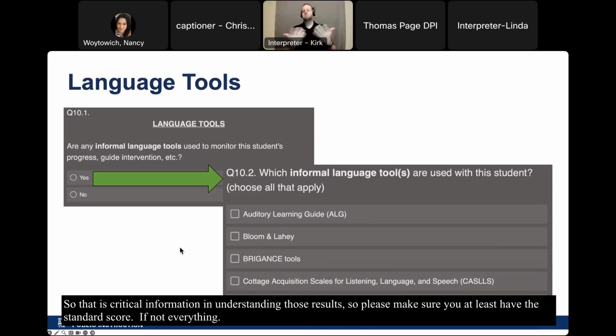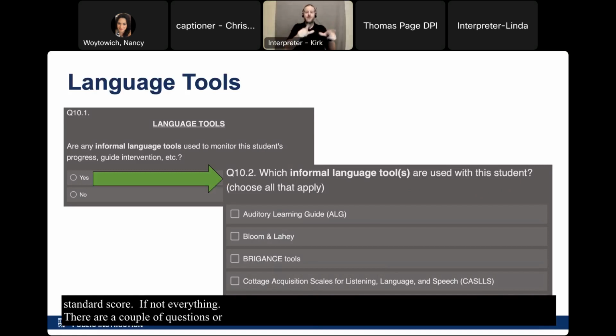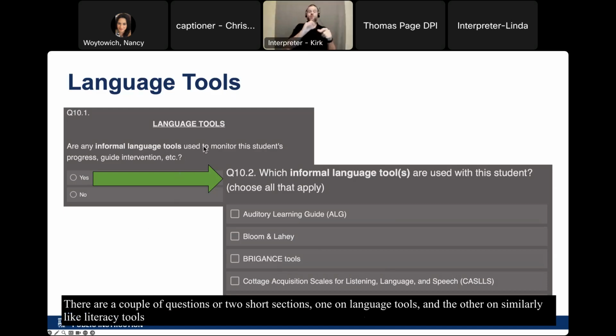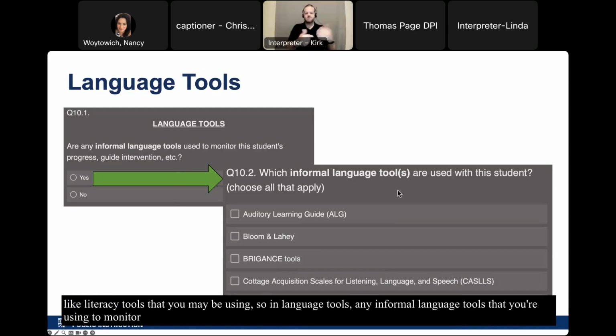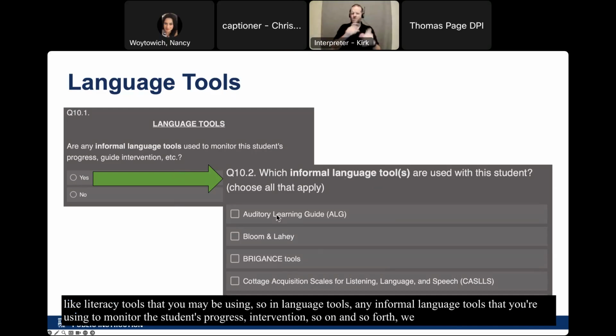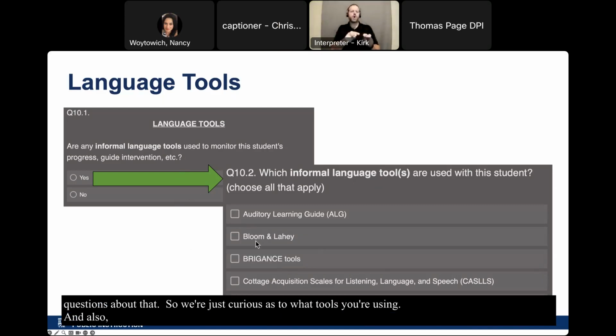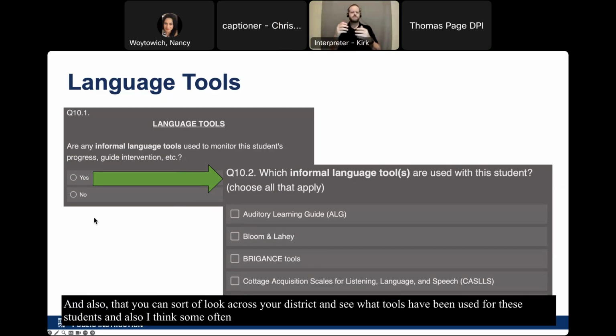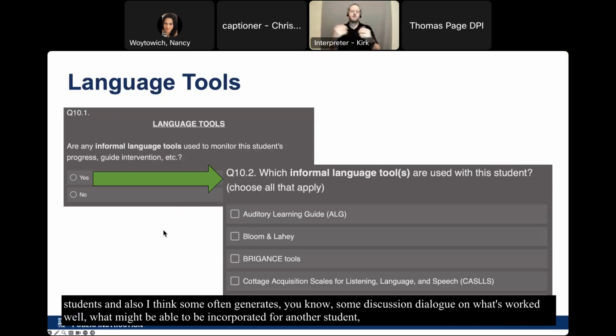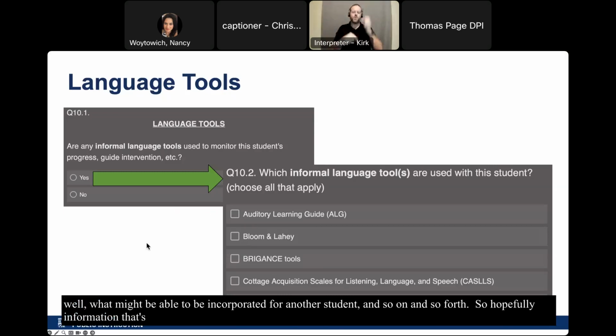There are two short sections, one on language tools and the other, similarly, on literacy tools that you may be using. In language tools, we're asking if there are any informal language tools that you're using to monitor the student's progress, guide intervention, and so on. I think we just have two, maybe three questions about that. We're just curious as to what tools you're using, and also that you can look across your district and see what tools have been used for these students. I think that often generates some discussion and dialogue on what's worked well, what might be incorporated for another student, and so on. So hopefully it's information that's helpful to you in seeing as a summary.